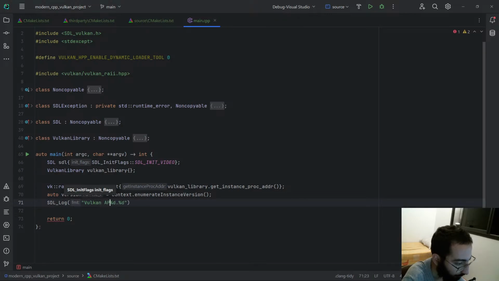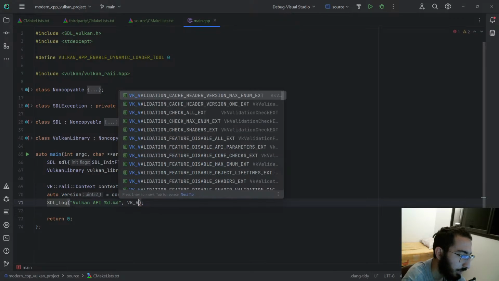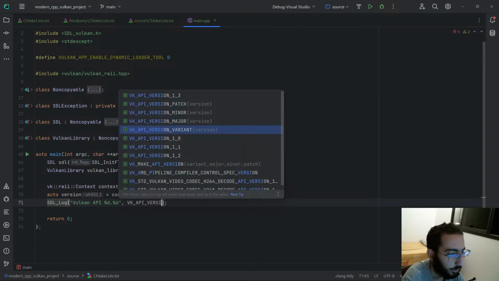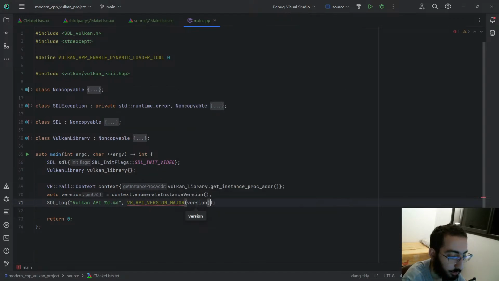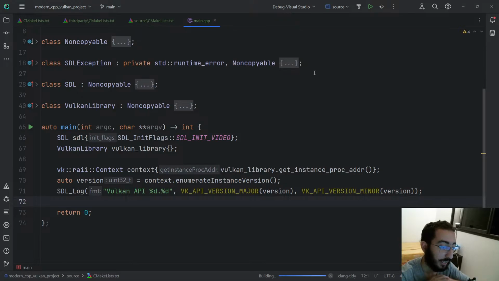So Vulkan API, or in fact I don't need all that stuff, you know, fine. Vulkan API dot d, and here this is similar to printf, so Vulkan API. Okay, what to do now? Yes, vk enumerate. Oops, sorry, no. Version, API version. Actually, API version, I believe, isn't it? Yeah. So I could say VK API version major, and then I could pass in the version. Then VK API version minor, pass in the version. Now let's hope this works.